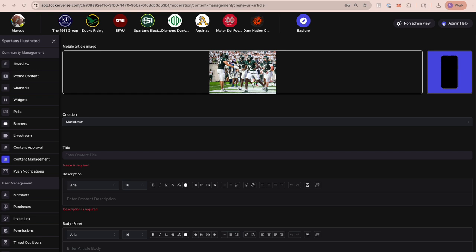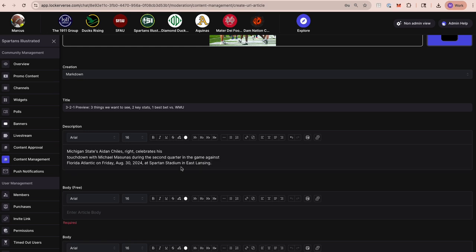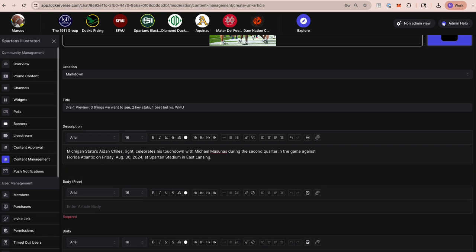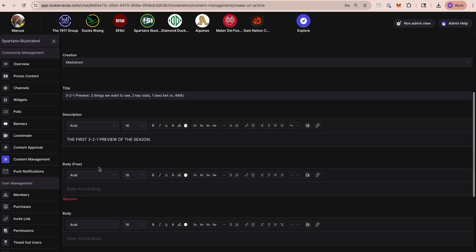Cool, good call out. And then for creating your article, you can just drag and drop your title in here. You can also go ahead and take your description. So I'm gonna grab this one in here. Michigan State Aiden Childs races over his touchdown. That's the photo credit, I think. All right. So maybe we'll go with something like this for description. How's that look? Yeah, that's good.